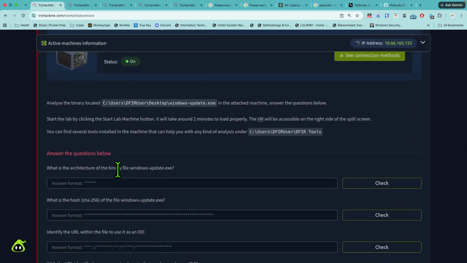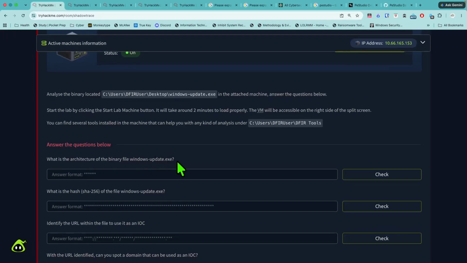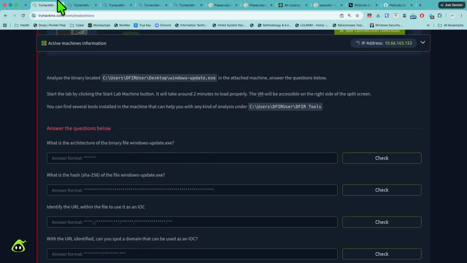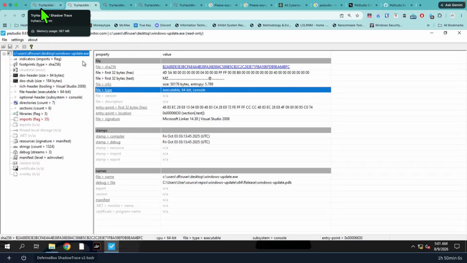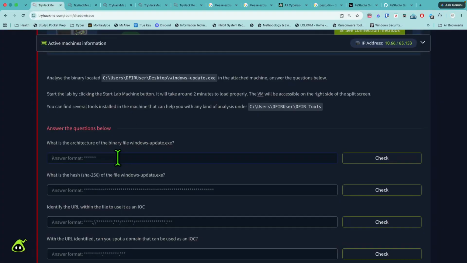What is the architecture of the binary file windows-update.exe? So let's go to PE Studio. Let's try to find the architecture. I see that for file type, it lists executable and 64-bit console. So let's see if 64-bit is our answer. So let's do that. 64-bit.